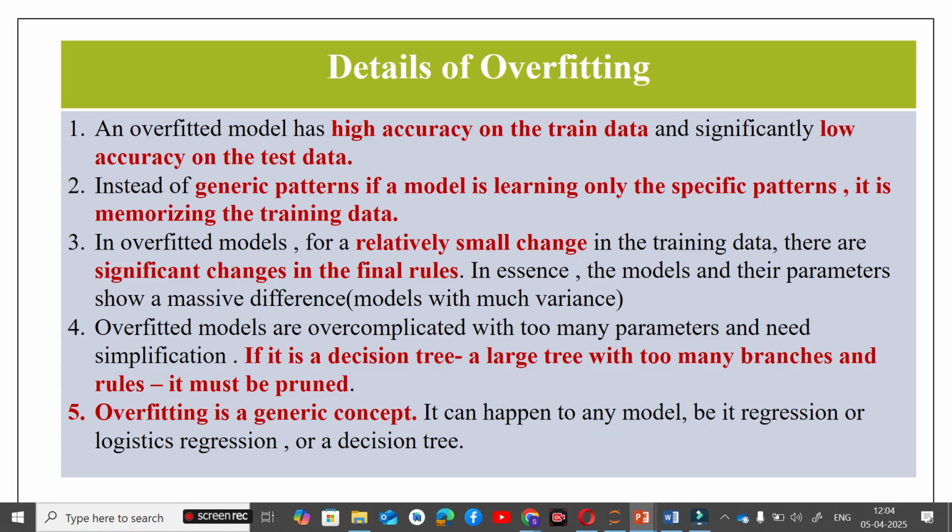That is why there will be higher accuracy in training data. But when it comes to test data, that will fail, right? That is the problem. And in overfitting, the model is learning only the generic pattern, but not learning the specific pattern, right? So it's memorizing the entire data. That is the problem which I'm just trying to make you understand, right?